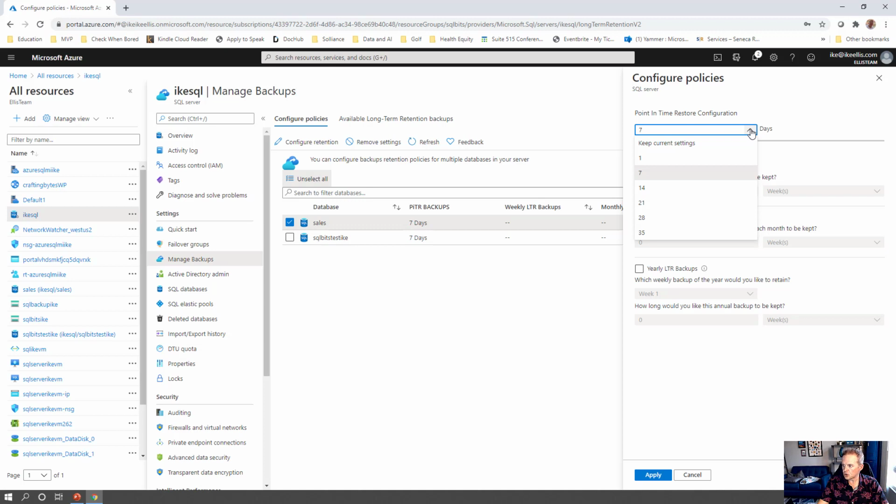I can choose to keep more differentials and logs so that I can do point-in-time restore further back. Now, I personally feel like 7 days is enough. But if you don't feel that way and you want more, the only thing you're paying for are storage costs, which really aren't that expensive.